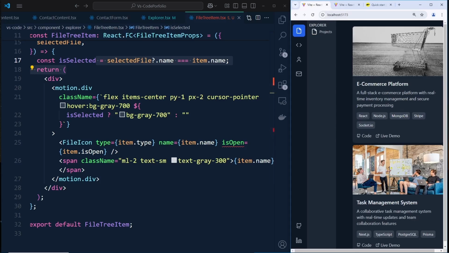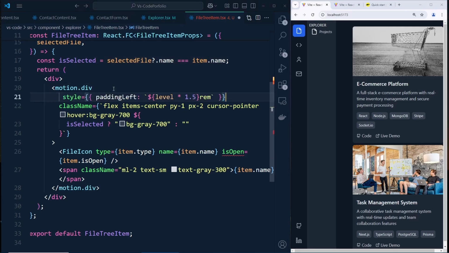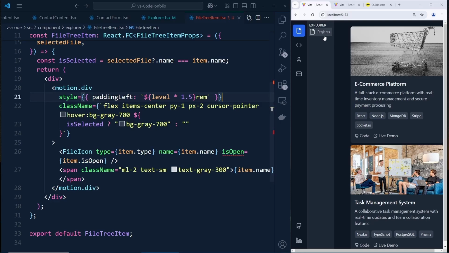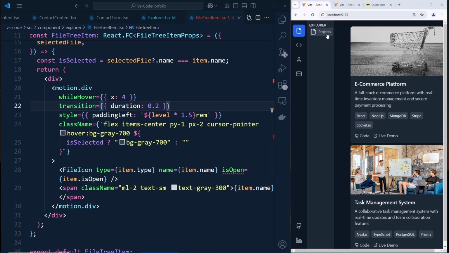So let's go ahead and try to write it, but inside this I'm going to add another style. Here I'm going to add a style: padding left, and according to level we have added padding left. Also I'm going to add while hover, as you can see we have added a transition. After that, I would like to add an icon here.